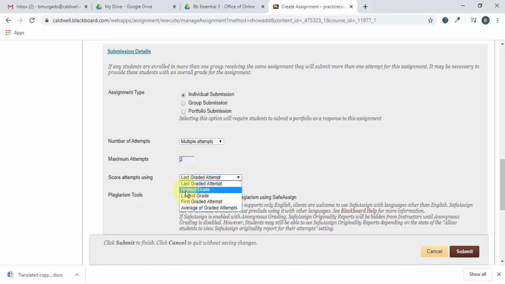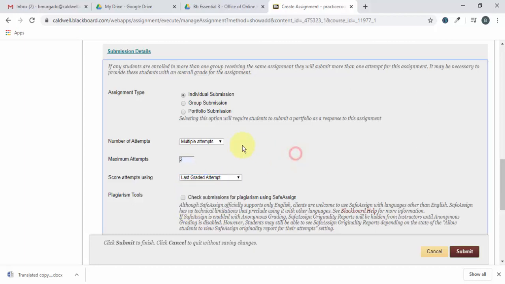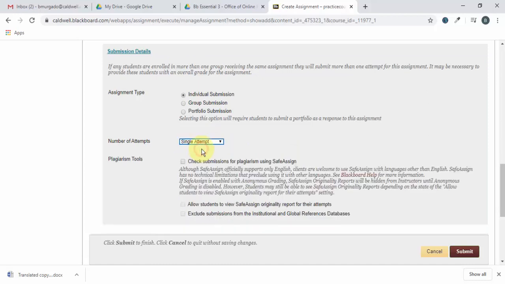But you could select the highest grade, the lowest grade, the first attempt only, or you can average out the grade depending on what you gave the first attempt and then the second attempt. But I'm going to leave it to single attempt. And then the final section in this part is the plagiarism tool.